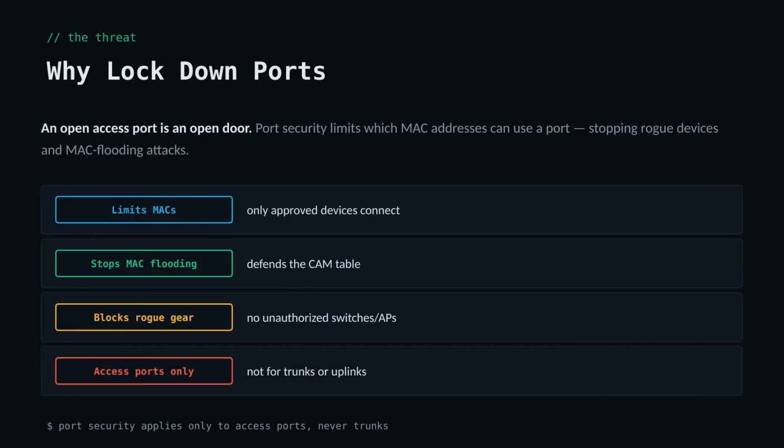So why bother locking ports down at all? An unattended access port is essentially an open door. Anyone can walk up, plug in, and start talking to your network. Port security shuts that down by restricting which MAC addresses are allowed on a given port, which means only approved devices get through, rogue switches and access points stay out, and classic MAC flooding attacks against the CAM table simply don't land. One important caveat, though, this feature applies to access ports only, never trunks or uplinks.